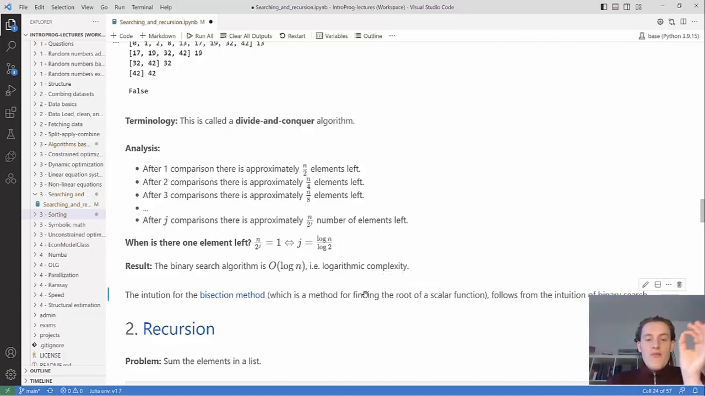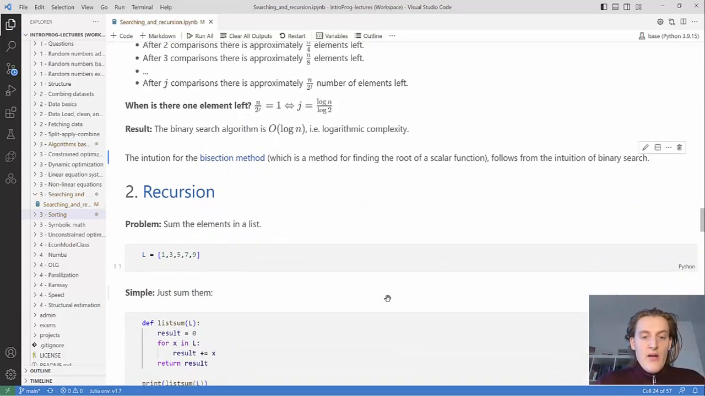Yeah, so the intuition for the binary search algorithm is very close to the intuition for the bisection method, which is a method of finding a scalar root of a function. If you have some function which you know passes 0 at some point, then you can find the root by using the exact same method. This will come up later, I just want to note it, and there's also a video on it if you're interested, but otherwise you'll learn it later in the course.